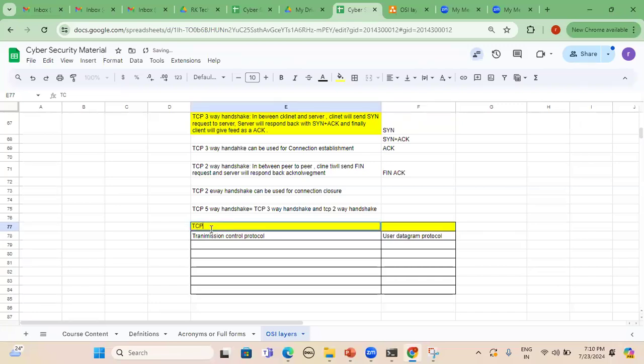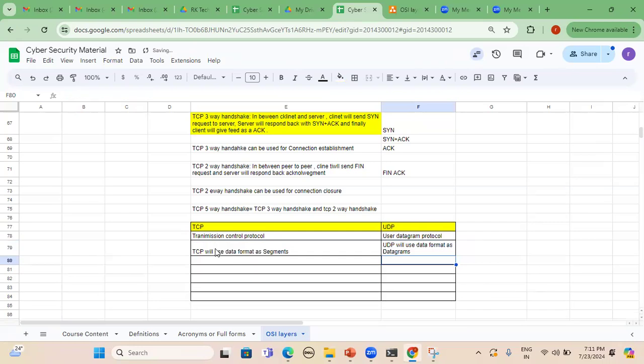So here it is TCP, and on the right-hand side it's UDP. TCP will use the data format called the protocol data unit, that is PDU, which is nothing but segments here. TCP will use the data format as segments. UDP will use the data format as datagrams. So that is the second one.